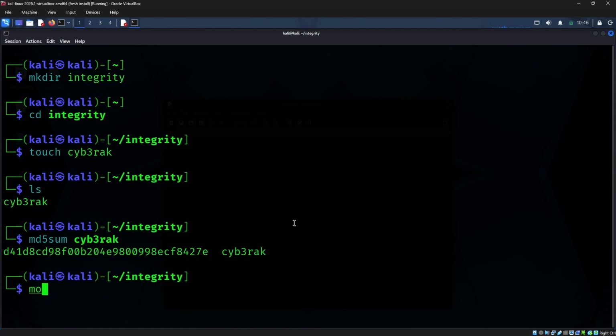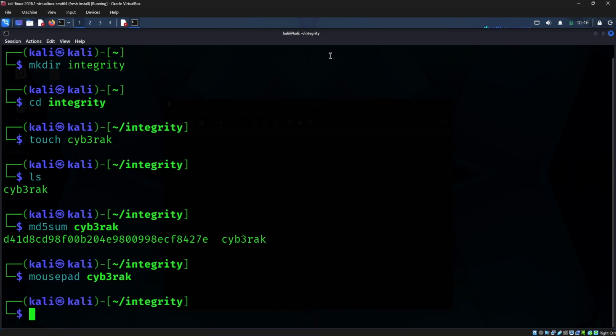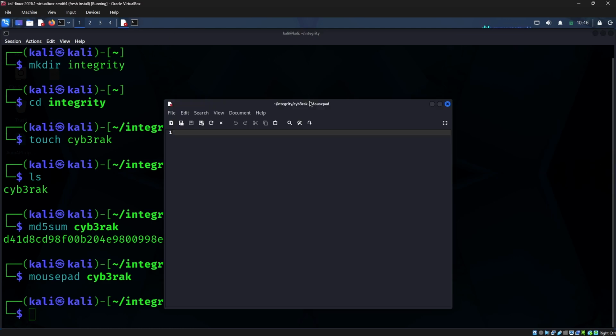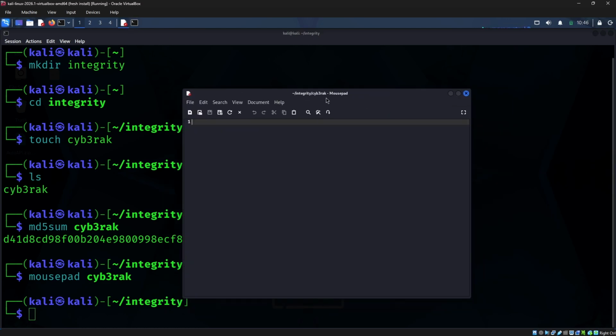Let me open this cyberark in the mousepad. As you can see from the mousepad itself, the file does not include any contents. By clicking here, you can see this is the cyberark in the integrity directory. There is no content in this file, right? Let's add some contents like 1 2 3 4, and I'm saving that. I just added some contents to this empty file.